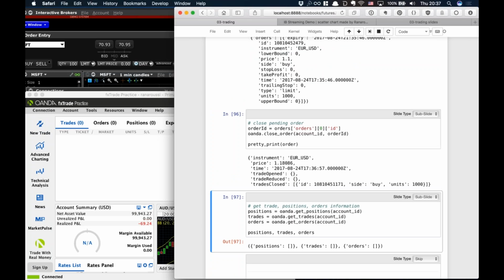So that's how you basically work with Oanda. We now know how to subscribe to a live data feed from Oanda and how to execute orders. So from that point to actually building a trading strategy that works on live markets, it should be very straightforward. We're going to see an example in a bit.